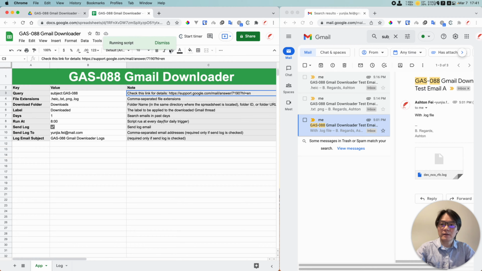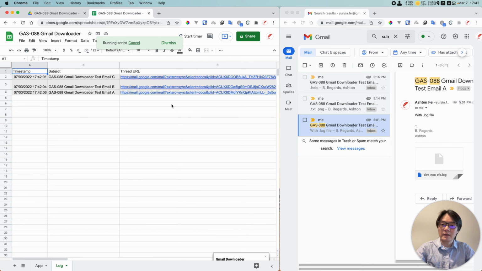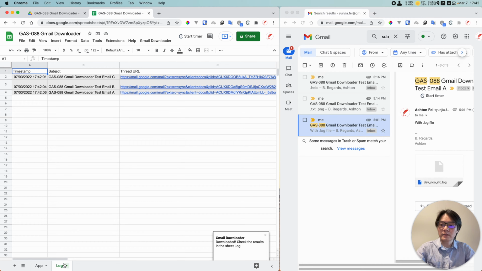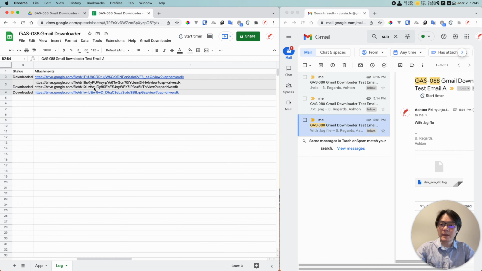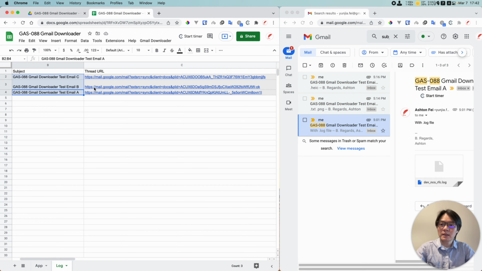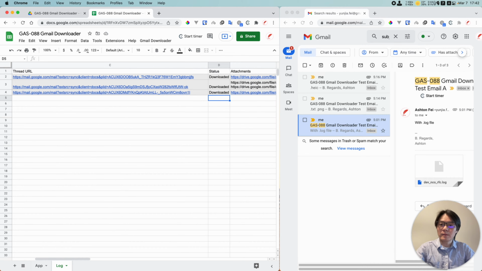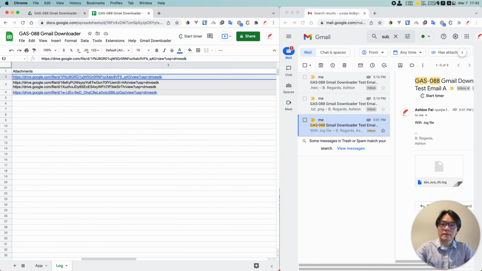So if I click on this run button, it's going to find all of these emails in my Gmail and download all the attachments and put them, as you can see, in this log tab. And here you can see the subject of my email, and you will see more information here, the status, if it's downloaded or not, and the attachment.